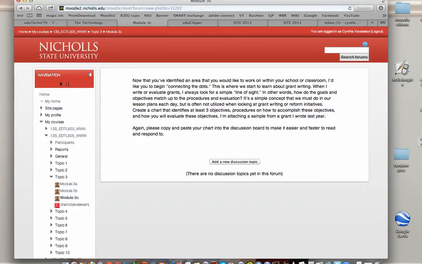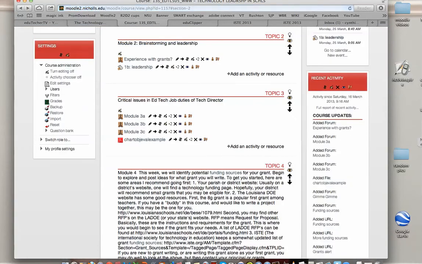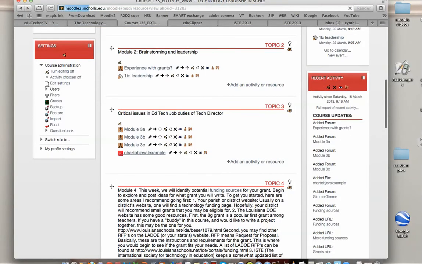And then module 3C is really starting to look at how we will plan out our grant. So in the very first discussion board post, you talked about what you wanted for your classroom. Then you looked into some research and seeing what's out there. So here we want to start putting the objectives and procedures for these wants and needs into a paper document. The easiest way to see this, I find, is to look at an example.